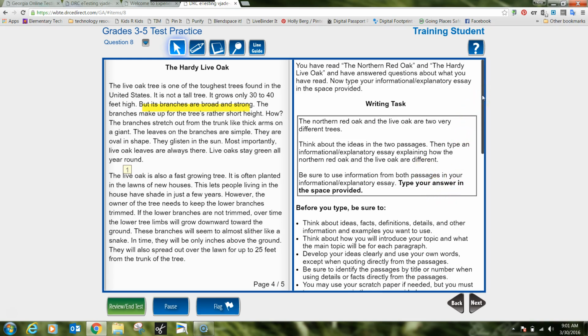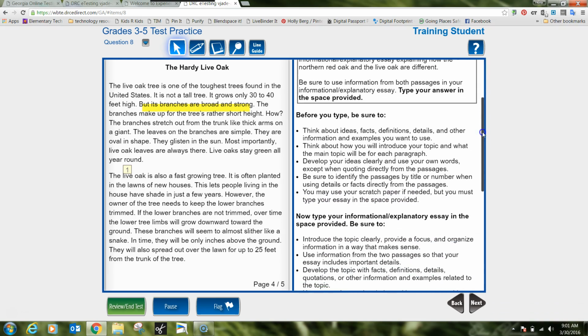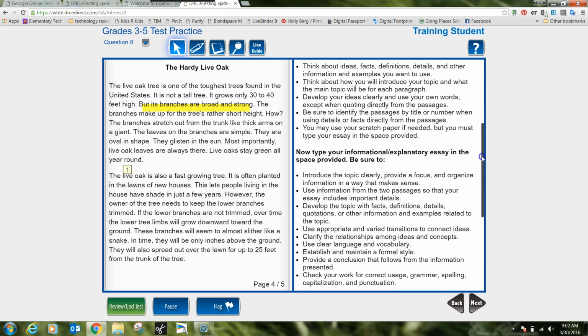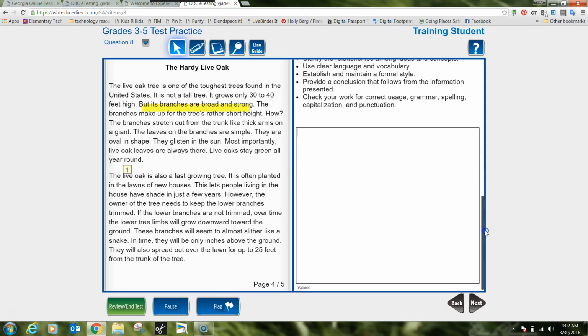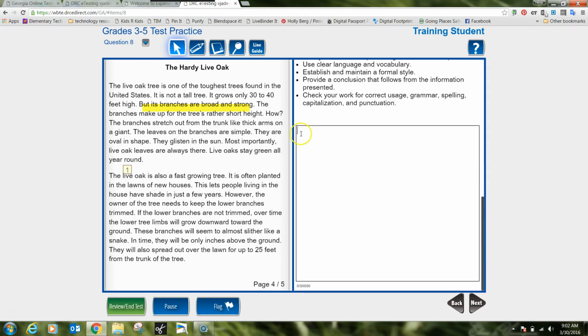Notice on the right-hand side this dark gray bar. This bar indicates that I need to scroll down to continue reading the directions. At the bottom, there is a typing space. The difference is this typing space gives me many more characters that I can use to answer this question.